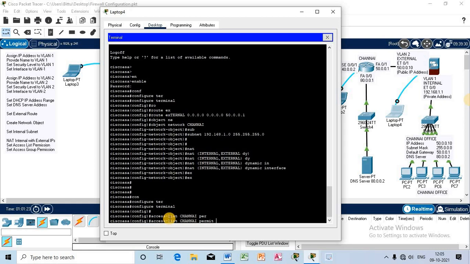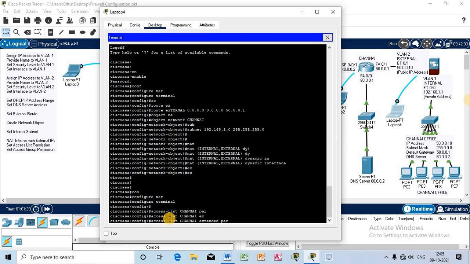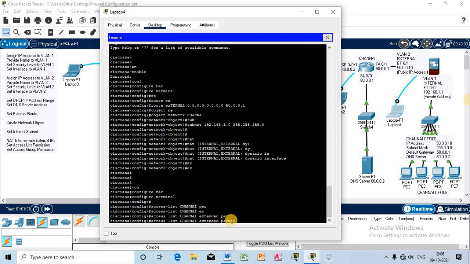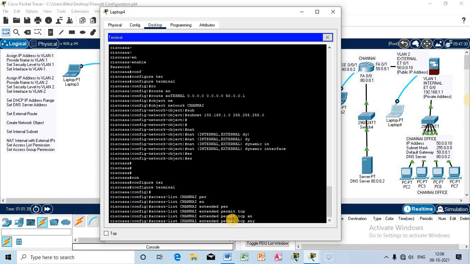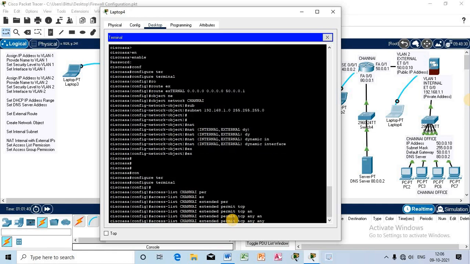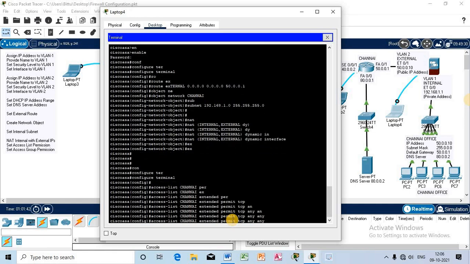Permit. Before that it will be extended. So access list, object network name Chennai, extended permit. Extended, not the standard, it is extended permit to TCP protocol. Which protocol? TCP protocol, to access any host and any destination.